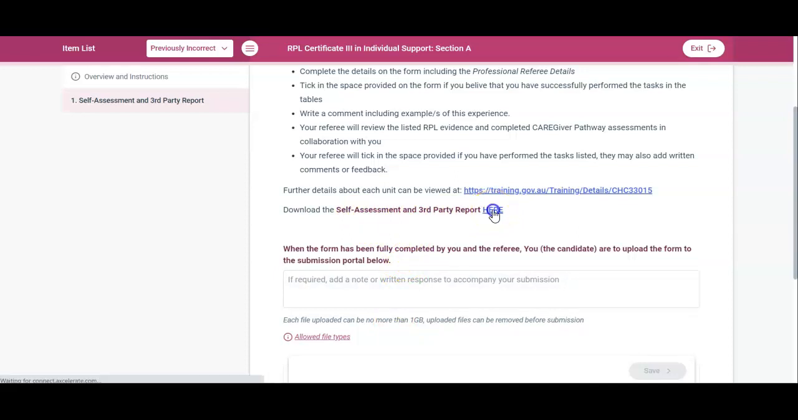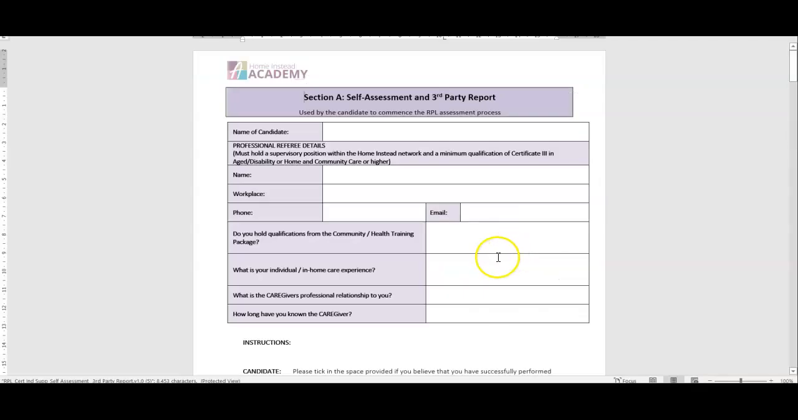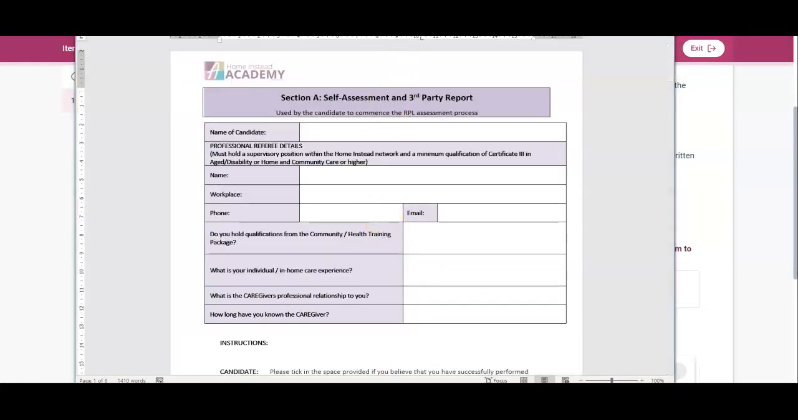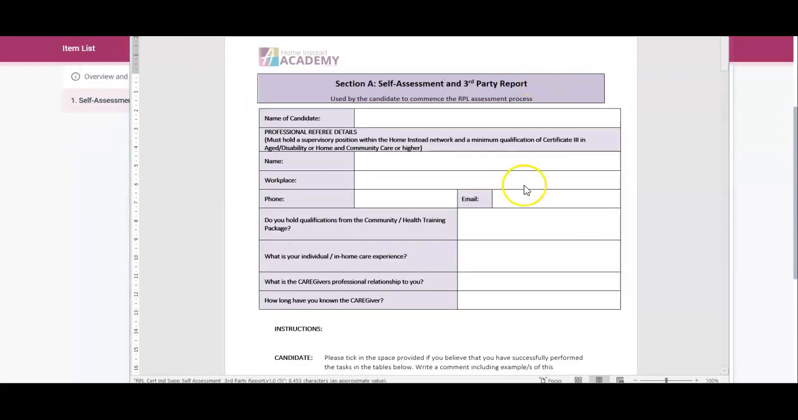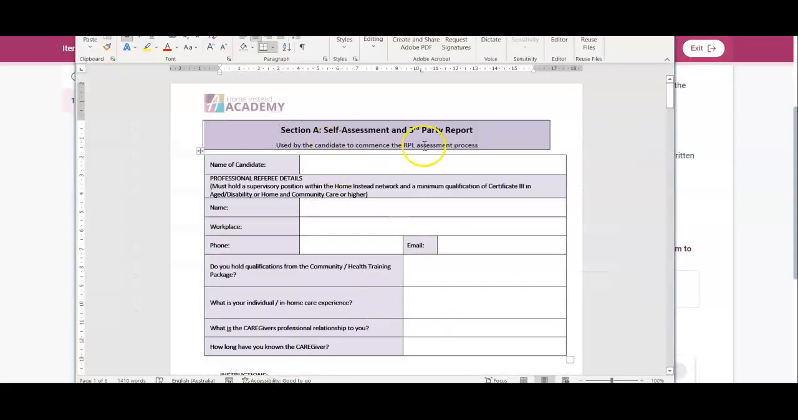So let's take a look. So that's going to come up at the bottom of the screen there. So let's just click on that and see what it actually says. So I'm just going to press the enable editing button at the top there. There we go. Okay, so we've got our section A self-assessment.